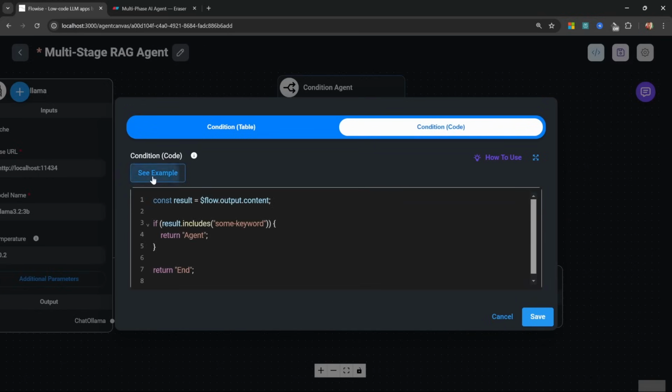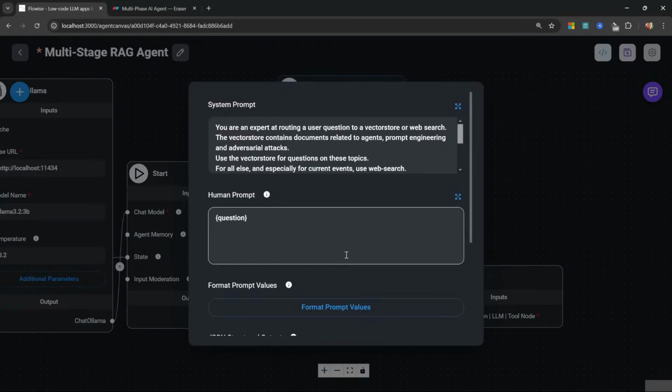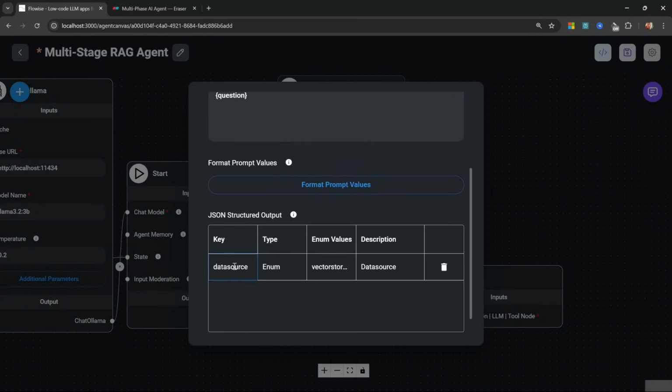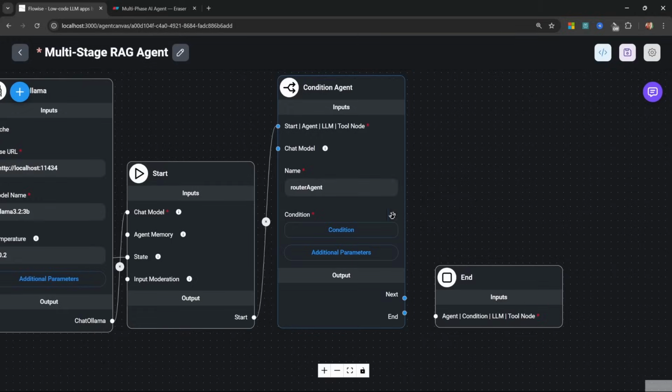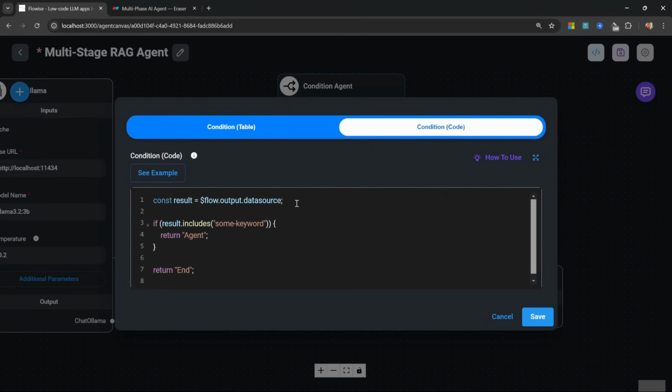Let's click on see example, and what we can do is replace this content part with the value that we are outputting in this JSON structure. So just to have a look at that value again, we are creating a property called data source. So what we can do in the code is to replace content with data source. So result will now give us whatever value is captured in data source, and we can now see if result includes any of those values. So if result includes vector store, then we want to go down the vector store route. I like to keep these two values the same.